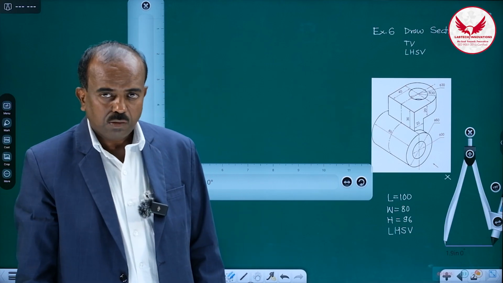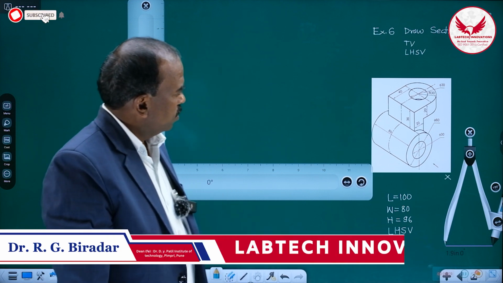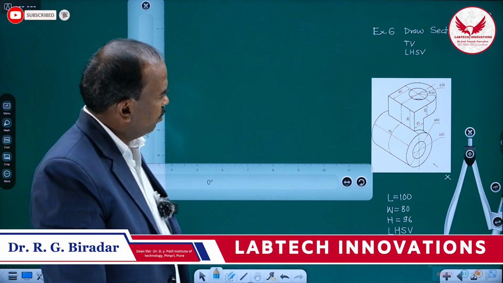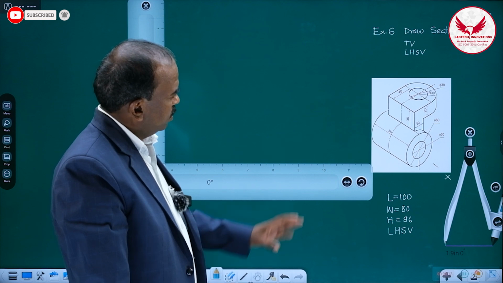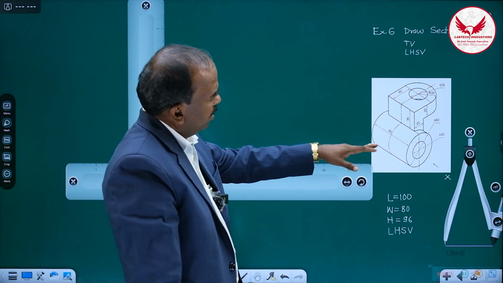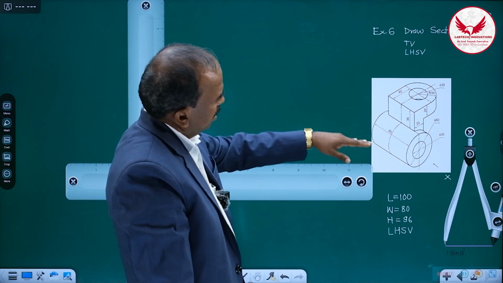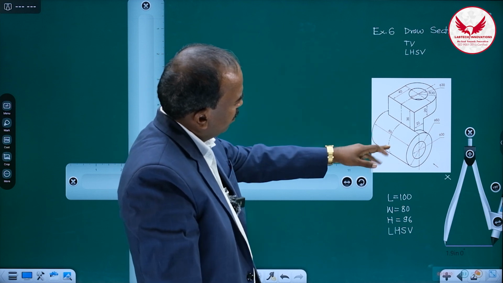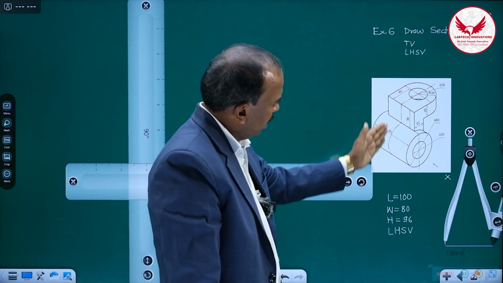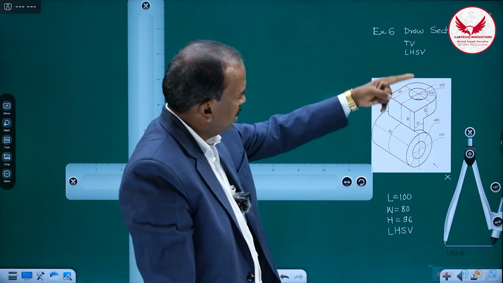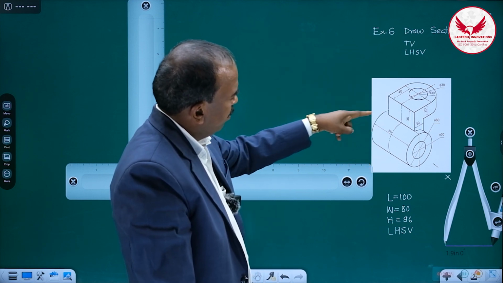Hello friends, today we'll see the solution of this orthographic views example. The pictorial view of an object is given, and it is told to draw its sectional front view by taking the section along this line of symmetry. Means we have to draw this sectional front view, top view and left hand side view.